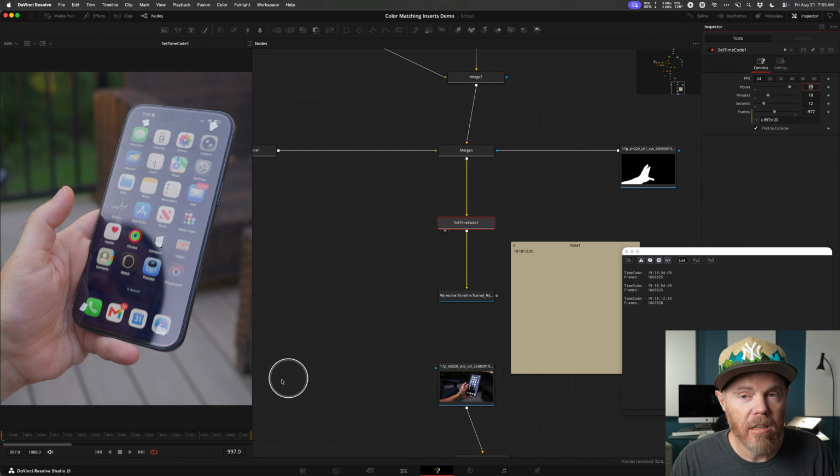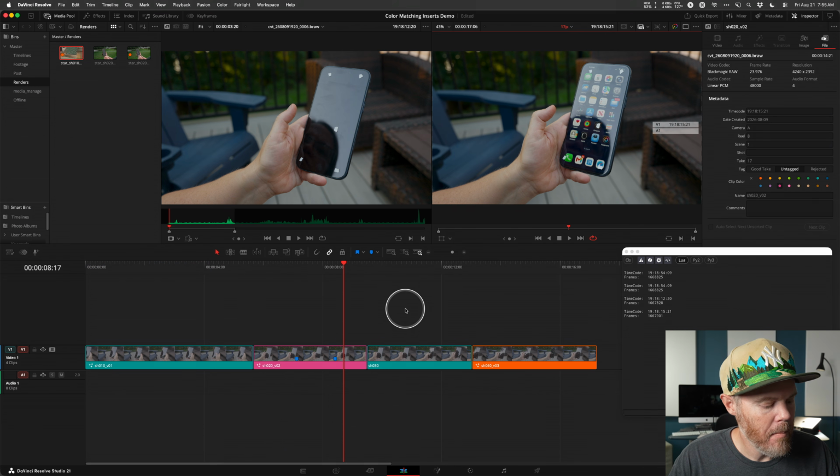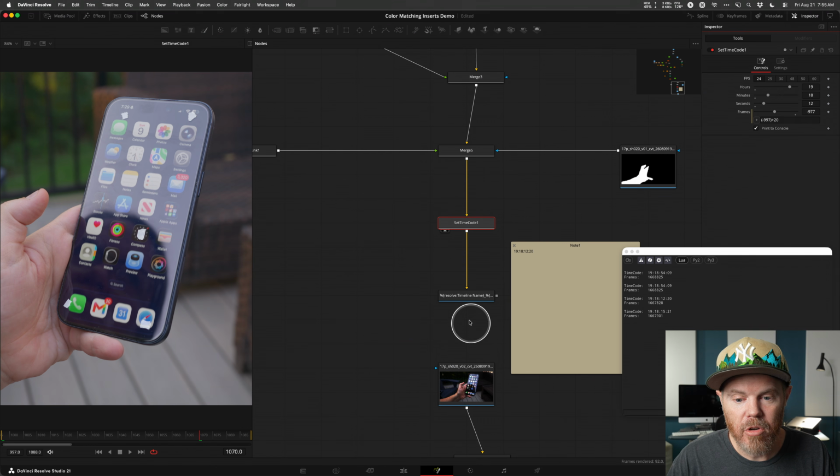So basically, you can even spot check this if you want. If I jump to this frame right here, it's printing out 19, 18, 15, 21. Edit page, match frame, 19, 18, 15, 21. So when I render this, the EXR sequence is actually going to have the proper timecode embedded into the stream. I'll go ahead and do that and prove that with media pool.